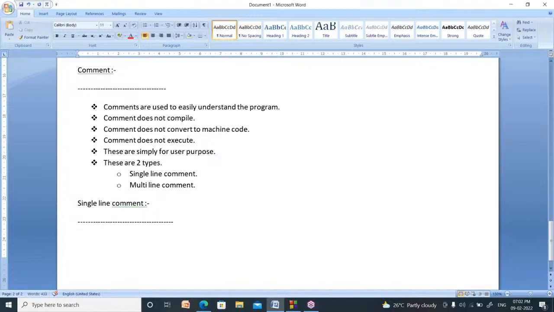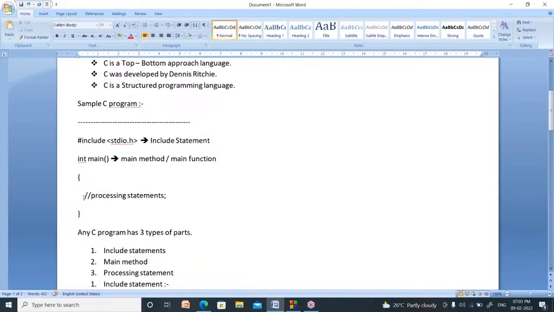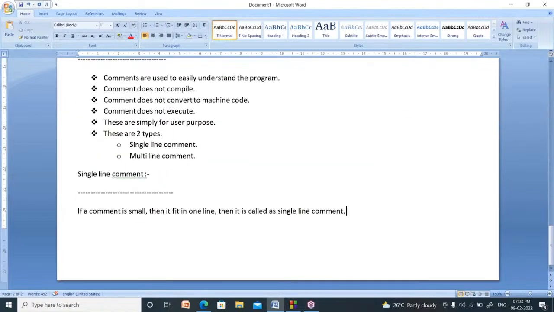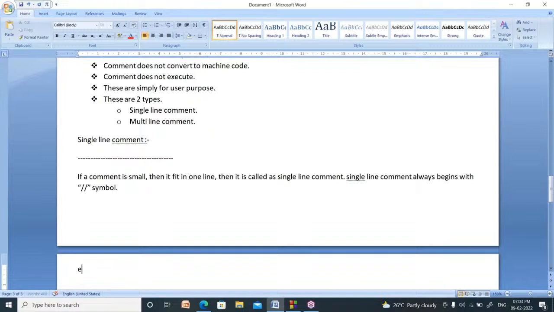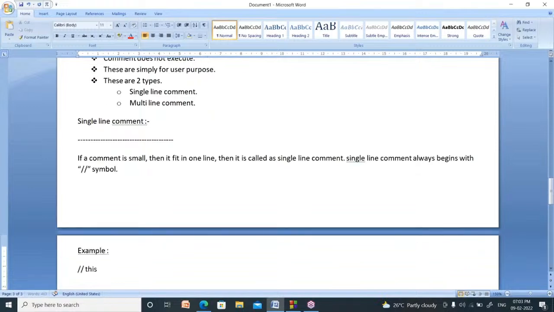So if a comment is small and fits in one line, it is called a single line comment. A single line comment always begins with this symbol, a double slash. Example: this is a single line comment.